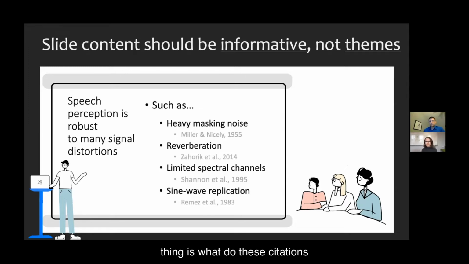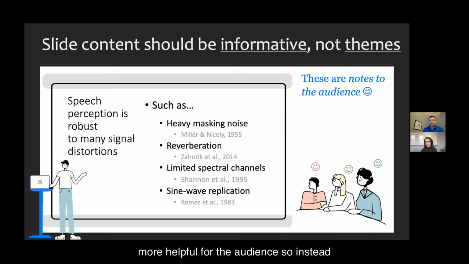Instead of listing a bunch of citations, you do list them, but the more important thing is, what do these citations actually bring to the table? So if you list them based off of what each citation is actually showing and how it supports your informative statement, that is much more helpful for the audience. So instead of notes to yourself, these are more notes to the audience.